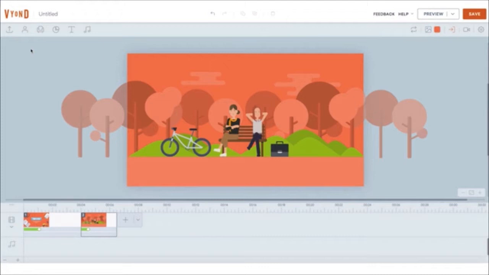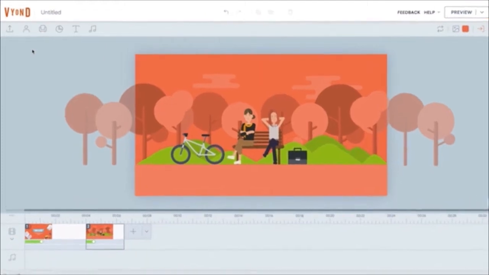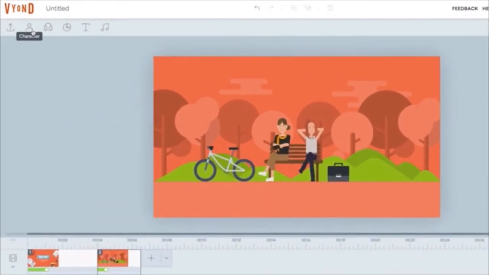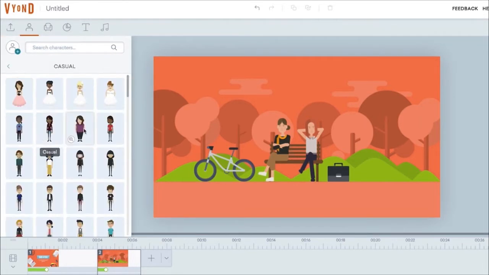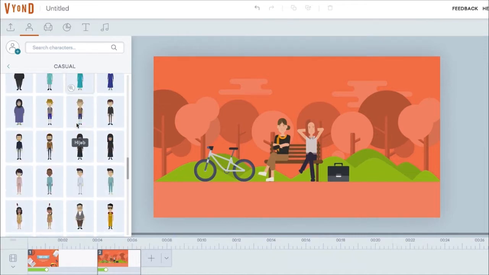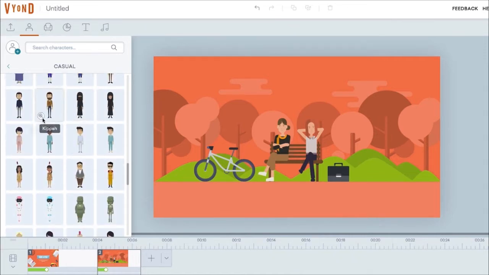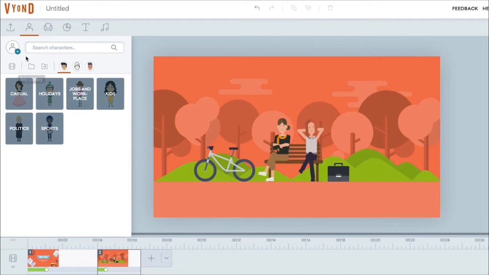This top area is your toolbar. The left side of the toolbar is your asset library for characters, props, charts, text, and audio. Here, you'll also see the Upload panel, where you can import and access your personal library of images, audio, and fonts. In the Character panel, choose between hundreds of stock characters within each style, or create your own custom characters by accessing the Character Creator.